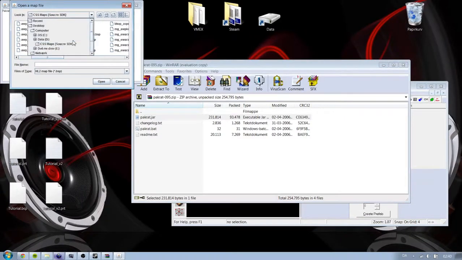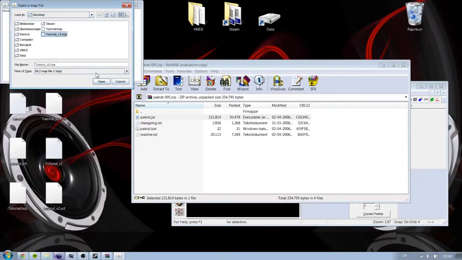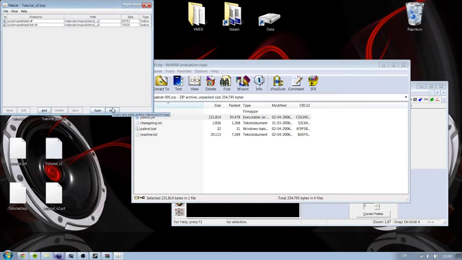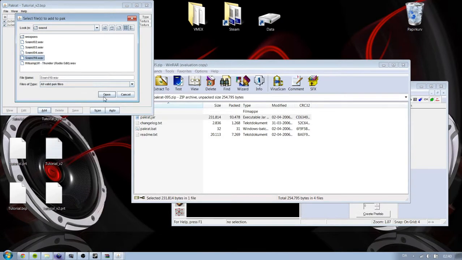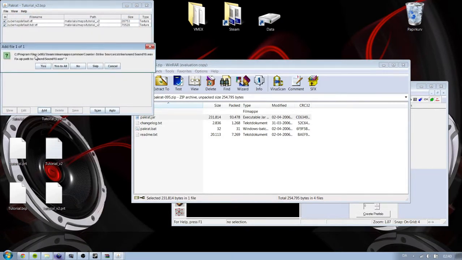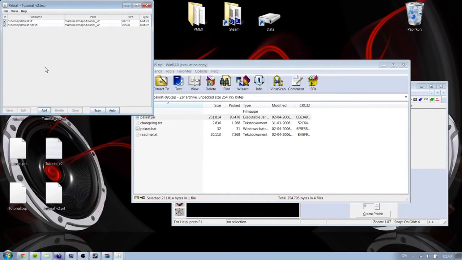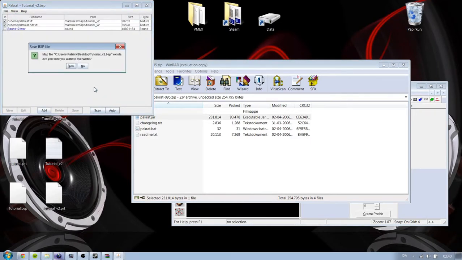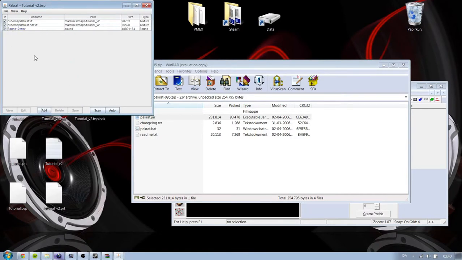You need to find your map. Mine is on the desktop. There, open. And actually, you're just gonna press auto. Well, if it says no files to add, you're gonna need to add it manually, and then just Sound 10, open. And it's gonna ask you about this, and you have to say yes. If you don't say yes, then the other players can't hear it, because then it's going to place it in your program files. If you say yes, it's gonna add it to the server. So yes, and then save BSP.